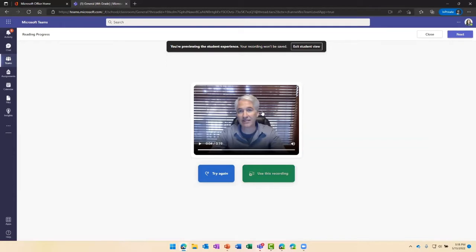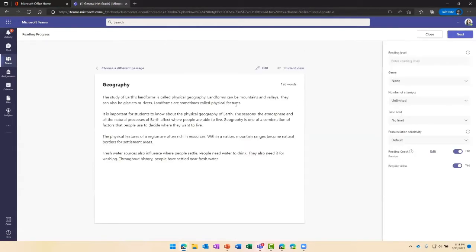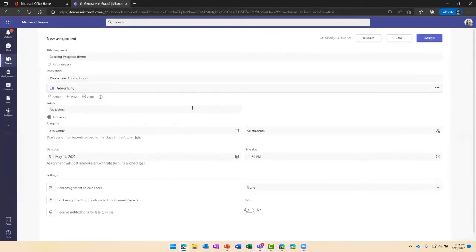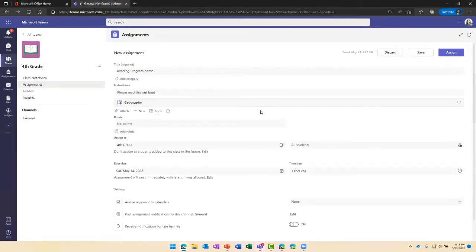On a mobile device, it's much smaller form, obviously, but the same thing happens. And I hit exit. I'm going to exit the student view to go back to where the teacher is looking at. So my assignment is ready. And at the top, I'm going to hit next. And it'll attach this to my assignment. So now this reading progress is attached.